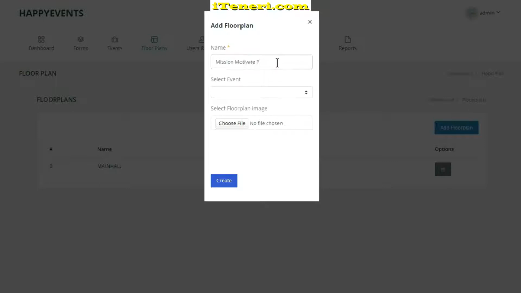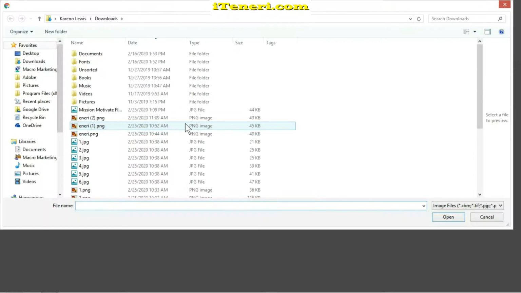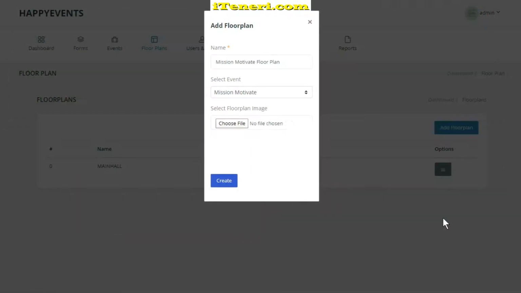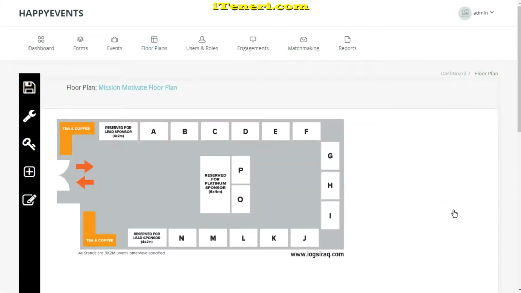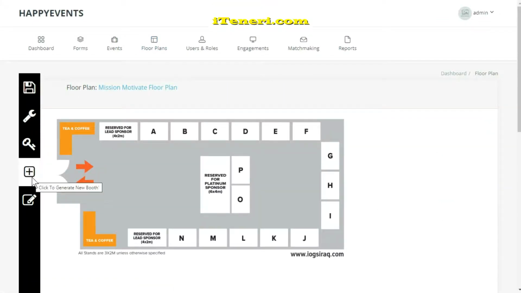For the next step, click choose file and navigate to the image file of your floor plan's design. Click open, click create, and you will automatically go to the build floor plan page.